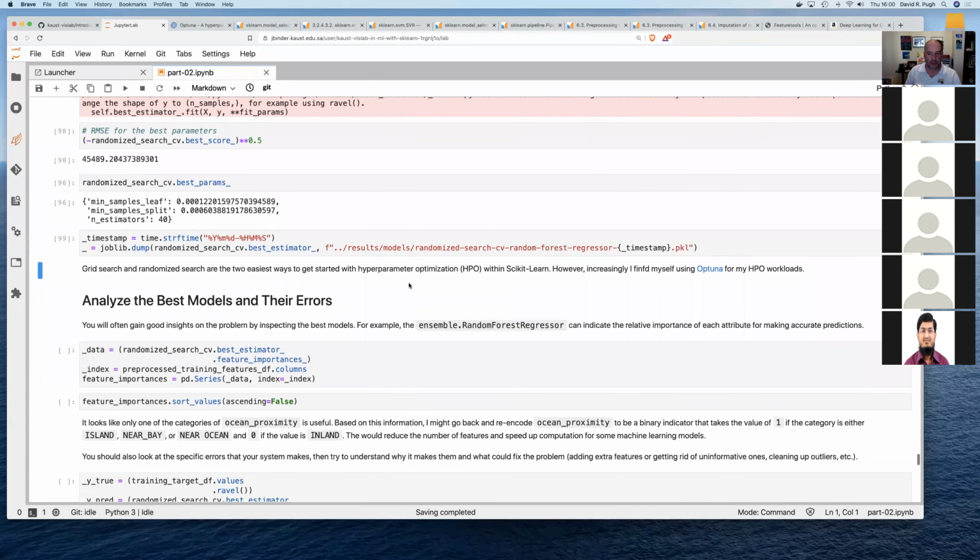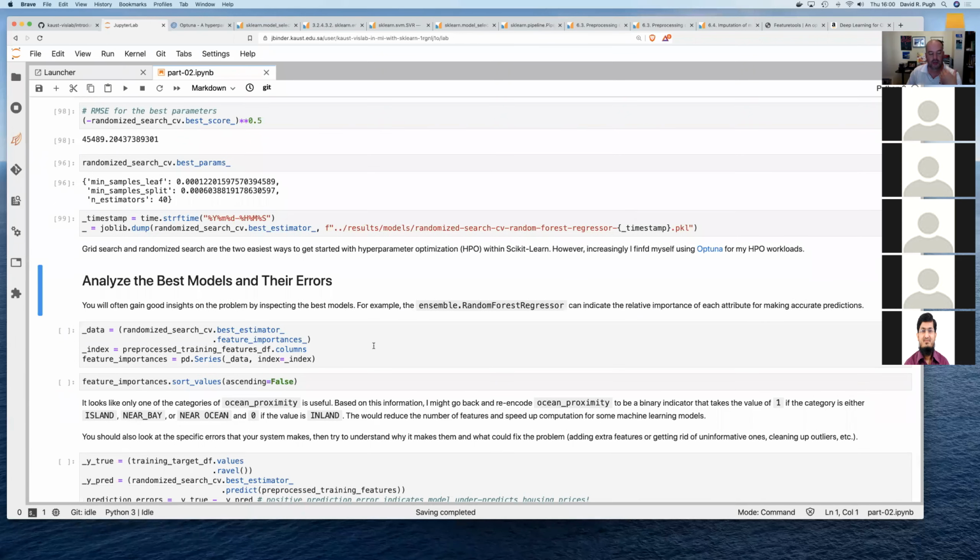Okay. So we've done parameter tuning. And now I want to talk a little bit about the things you should think about in terms of analyzing the models, how to look at errors for models. And then we'll talk about how to make predictions on the test set.